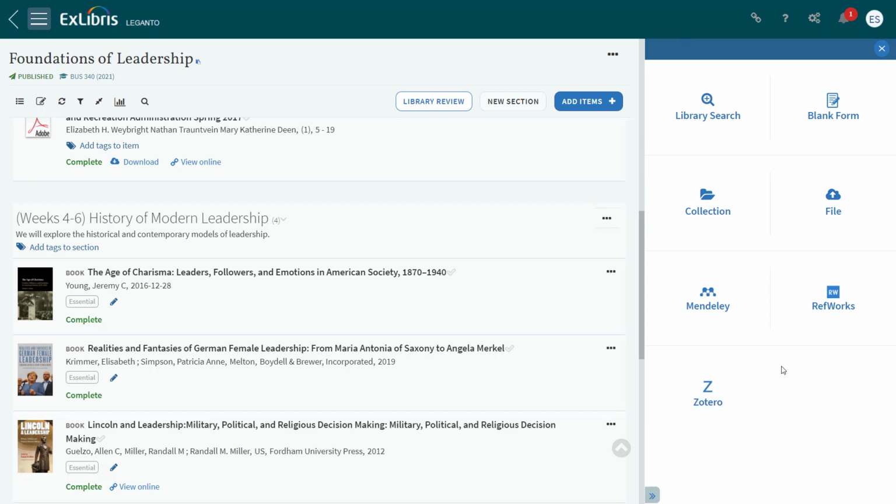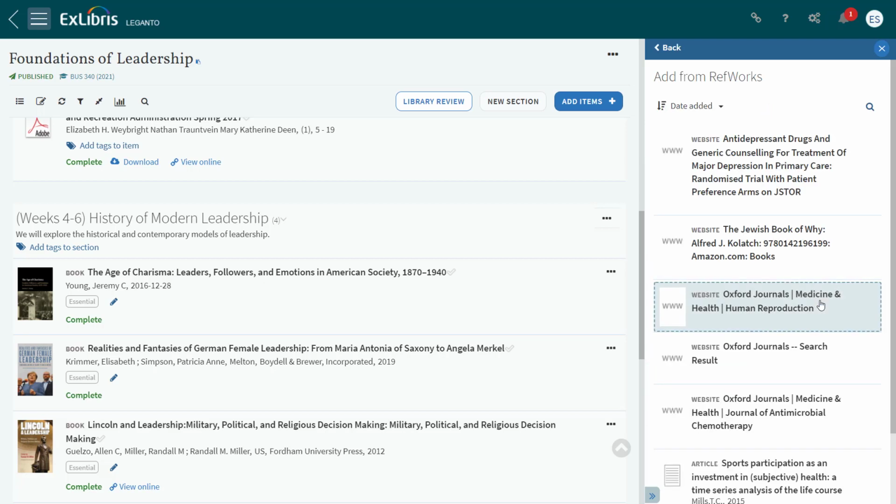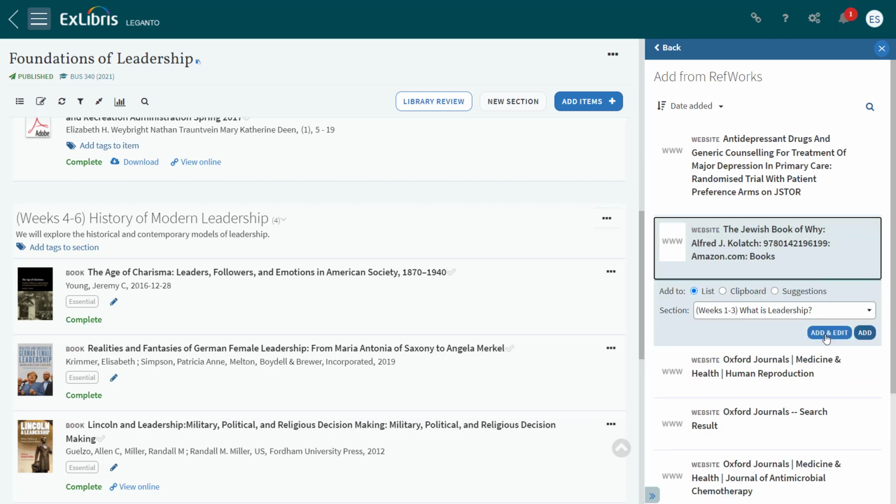You may see the options to add items from Mendeley, RefWorks, or Zotero. You can click on any of the options to add any relevant resources to the list by either dragging and dropping them or clicking on the resource and choosing Add or Add and Edit.